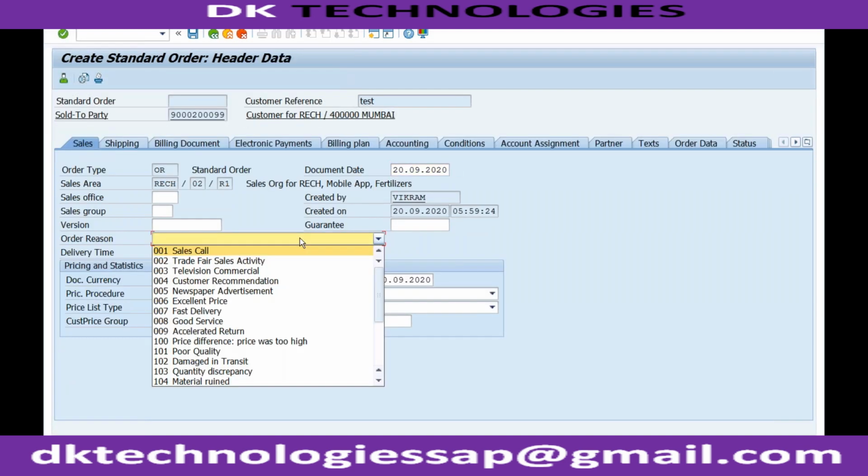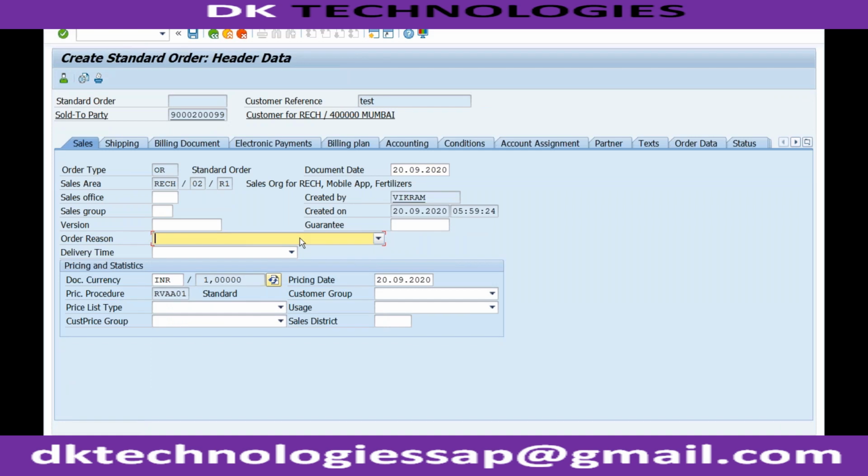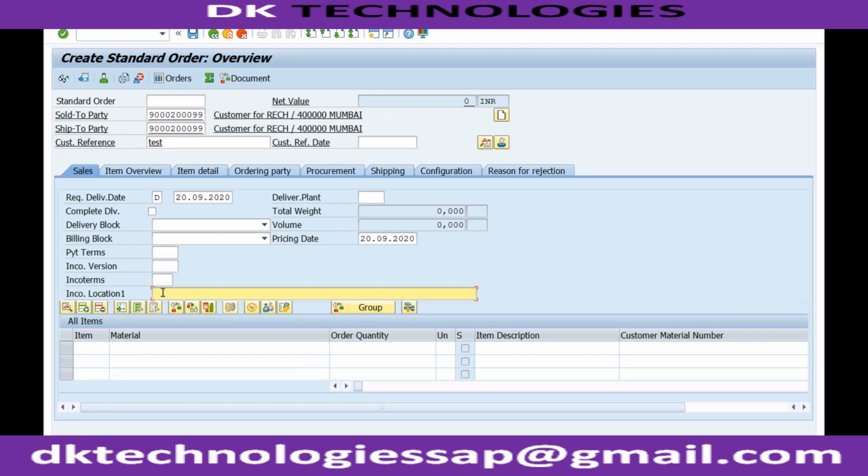You can see the order reason. What is info location one in place of order reason? There is info location one in the header. No, even this is there in ECC also. Only thing is field control. So if you don't want to see this field, you can disable it. If you want to bring it, you can bring it. So these are all the fields which are available, which you can customize as per your requirements. Okay, got it.